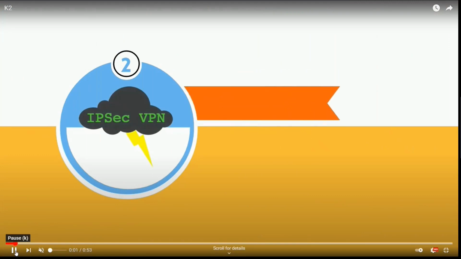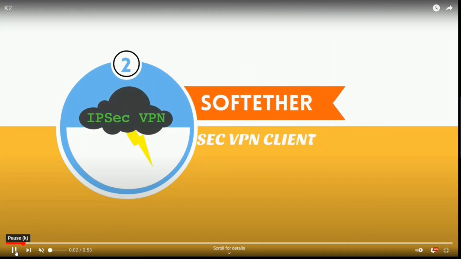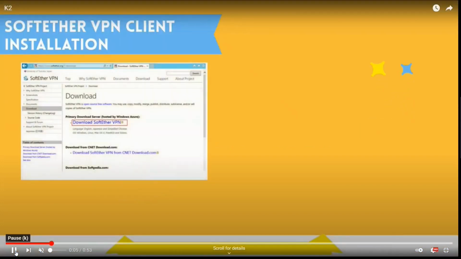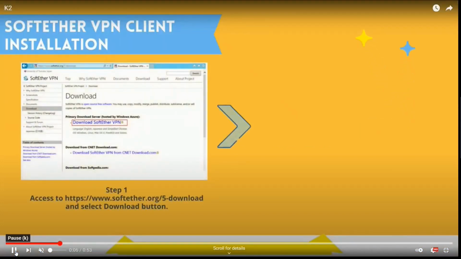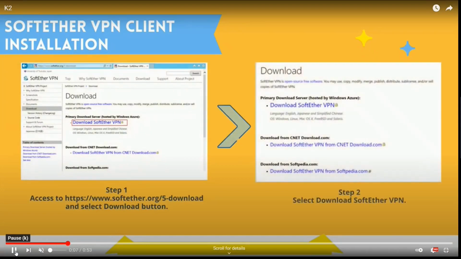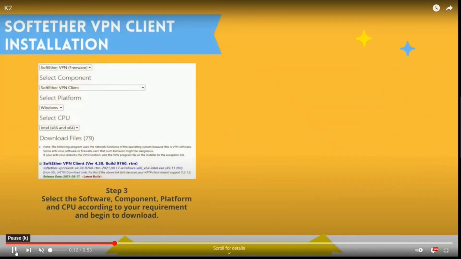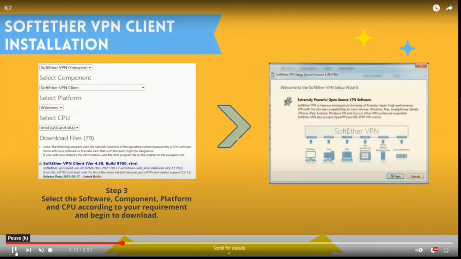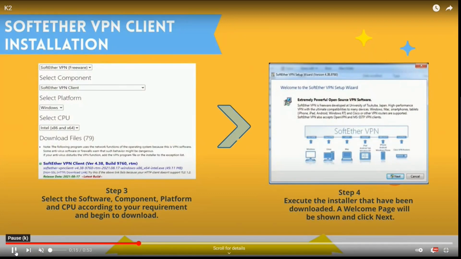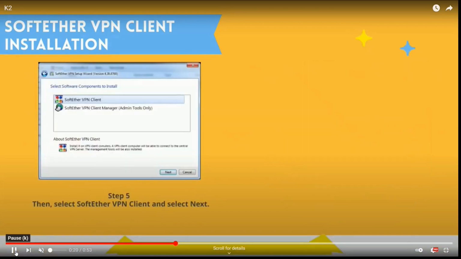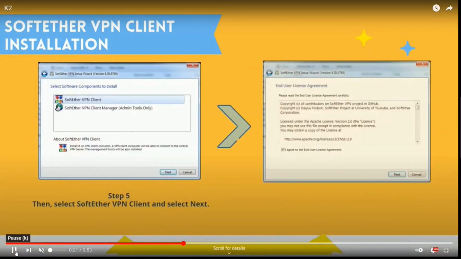Now we are going to see the installation and the configuration for the IPSec VPN client. For the installation, first we need to access the given website and select the download button. Step 2, select download SoftEther VPN. And for the software component, platform and CPU, we must select according to the requirement and start to download. And then we must execute the installer. A welcome page will be shown and click next. Select SoftEther VPN Client, click next, and then click agree to the user license agreement and select next.